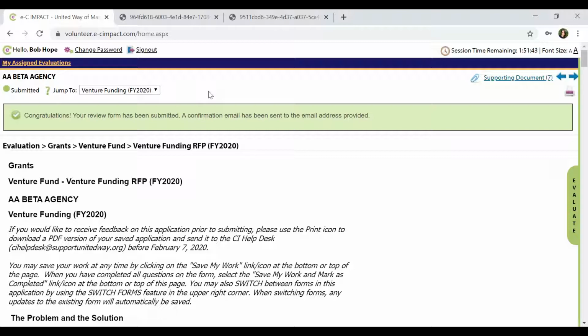So EC Impact is a web-based system. It can be used on all browsers, including Safari, Firefox, Mozilla, Chrome, and Internet Explorer. The one word of caution I do have is if you are a Firefox Mozilla user, to please make sure that you're using the most recent version of Mozilla. There have been issues in the past where if you're not using the most recent version, it can cause issues. Other than that, again, if anything comes up or you have questions, the CI Help Desk is here to help.